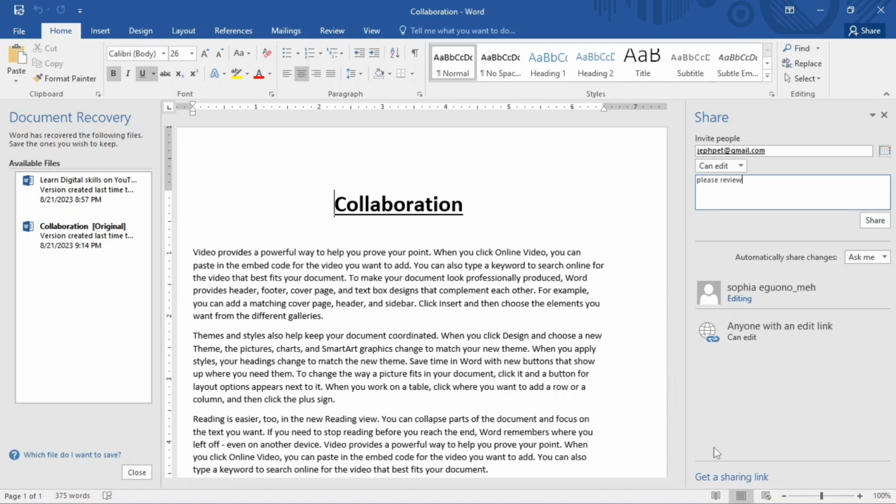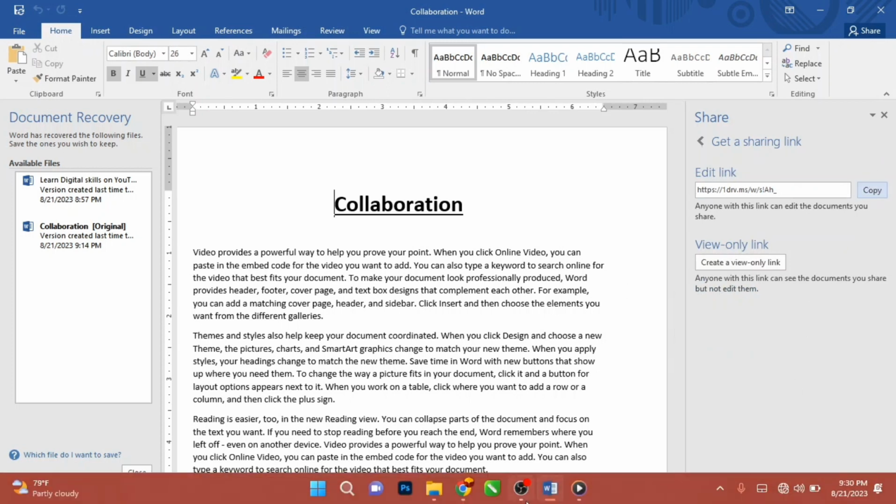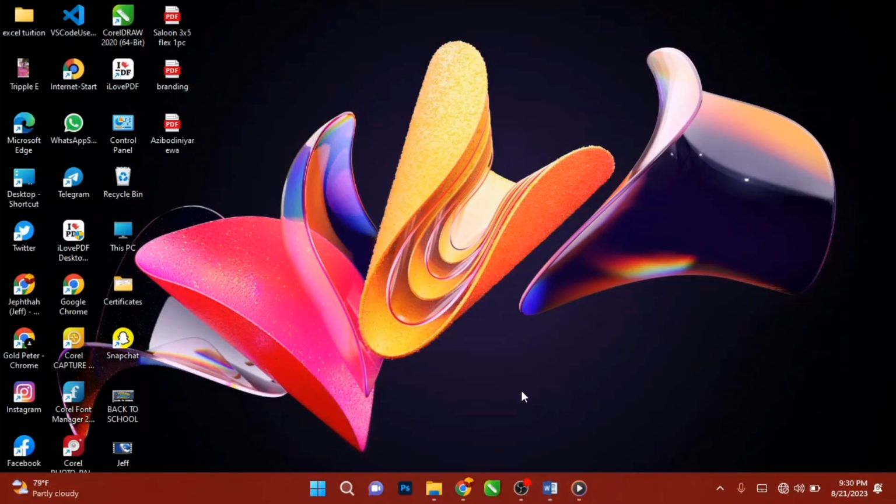their email. But whereby we want the link so we can share it to as many as we want, you can just click on the get a share link. Then you can copy this link right here. So now we are going to try it on our web browser and see if it actually works. So I'm going to minimize this and I'll go straight to my web browser.